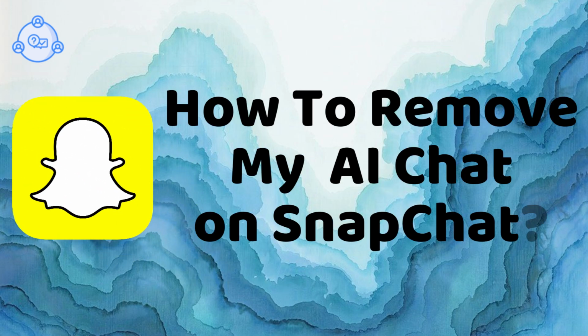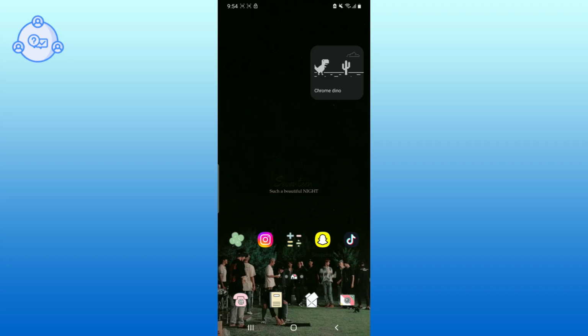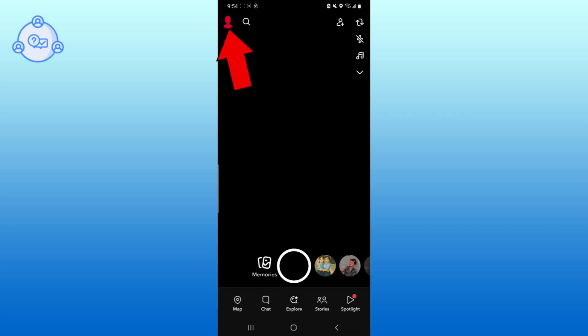How to remove My AI chat on Snapchat. First, open the Snapchat app on a device. Make sure you're logged into your account. Tap on your profile icon in the top left corner of the screen.